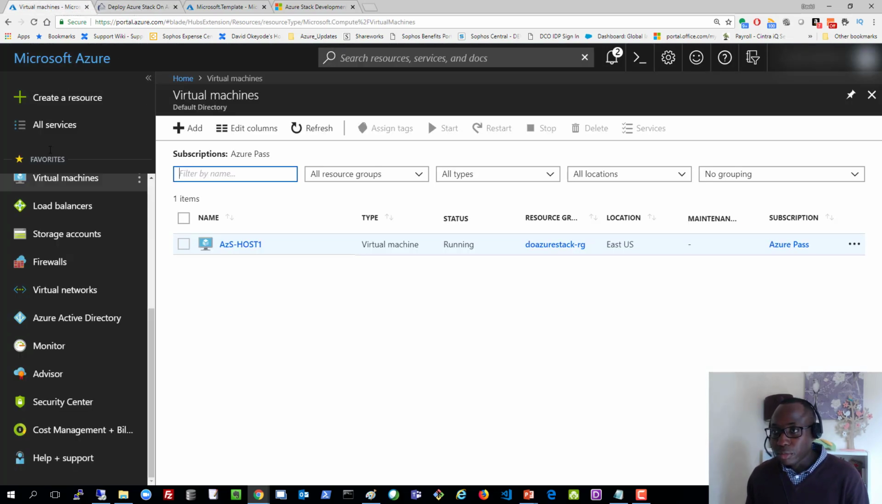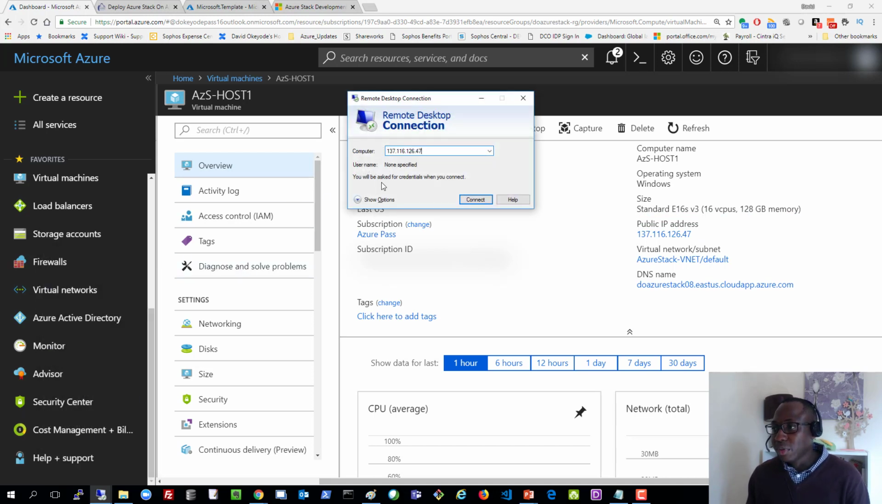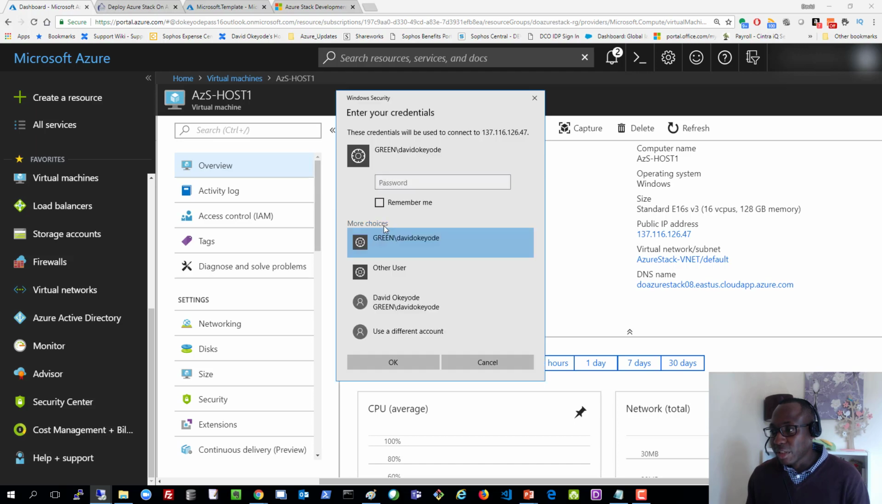So if I go to my Azure portal, I have my host here, AZS host 1. I click on that and I can get the public IP address here. So I copy the public IP address and I bring up remote desktop connection and I put that in there. If I click on connect, it's going to ask for username.